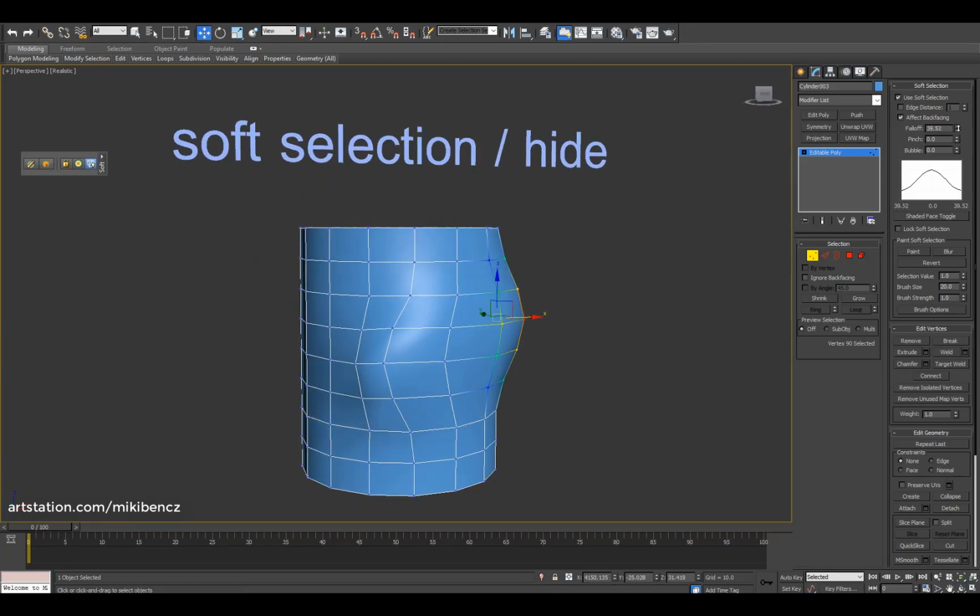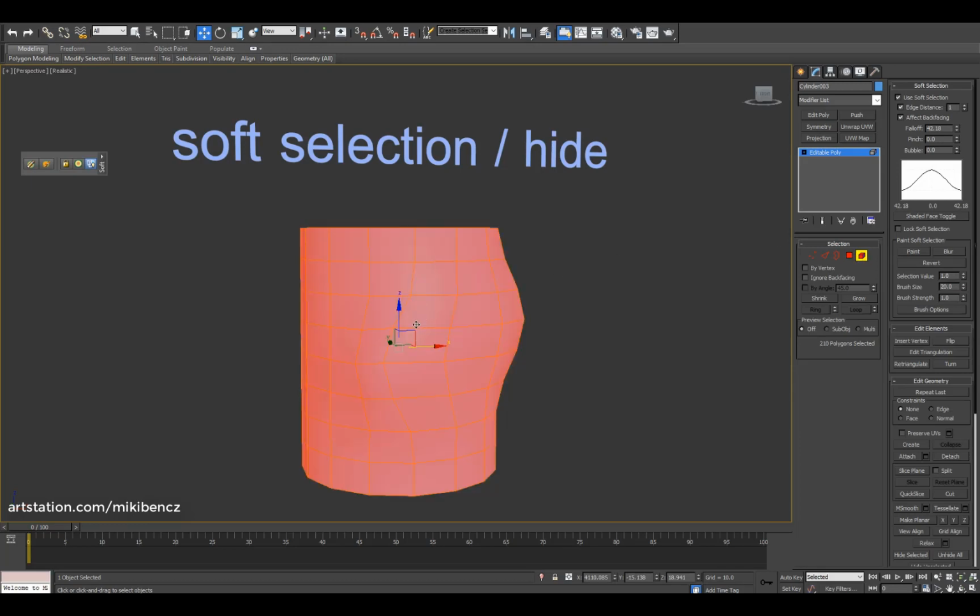This is what you will need, and there is also this one. You will find it useful when there are more objects. So let's do this quickly.